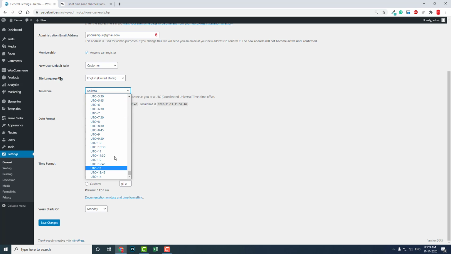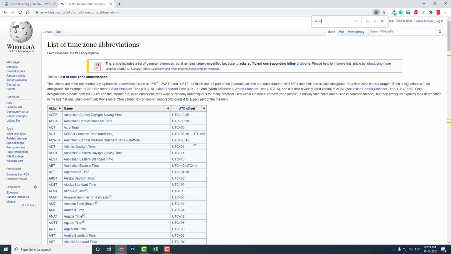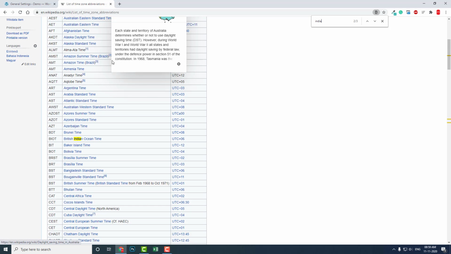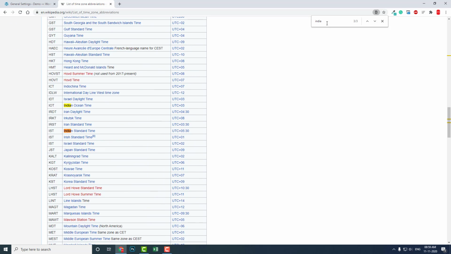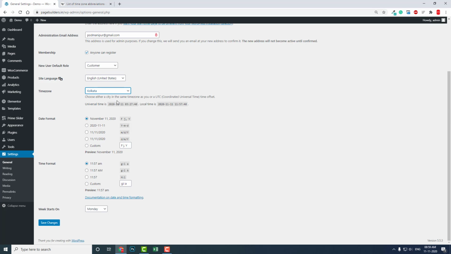can also choose from the UTC list. For UTC, you can find the list of time zone abbreviations on Wikipedia or other places. For India standard time zone, here it is UTC+5:30. So if it is not Kolkata, then you can choose UTC+5:30 like this. So this is how you set the time zone for your website.